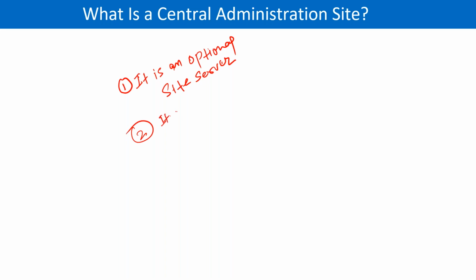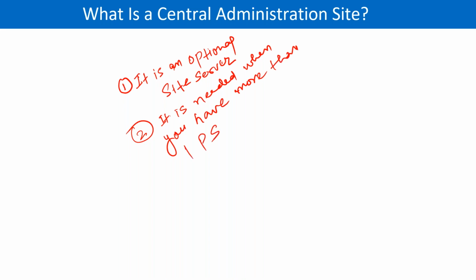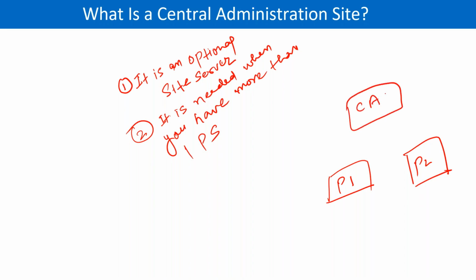It is needed when you have more than one primary site. Clear? Suppose you have primary site 1 and primary site 2, right? Then only you need central administration site. Maybe you have primary site 3, primary site 4, but the minimum requirement is 2 primary sites, then only central administration site is needed. And central will be sitting on the top of the hierarchy. Always it will be on the top because all primary will report to central.